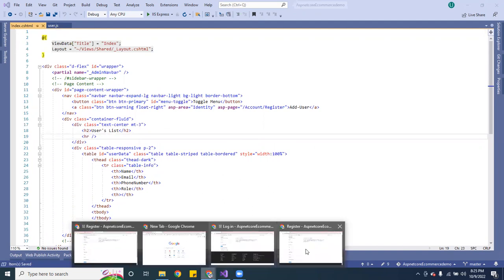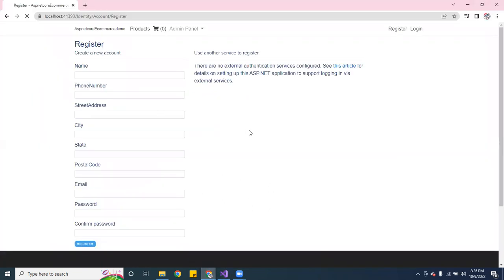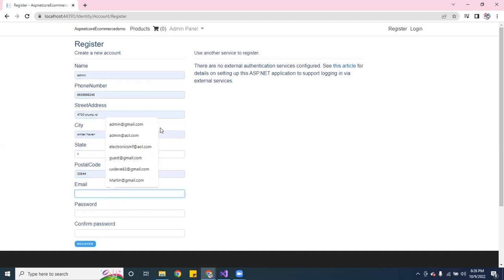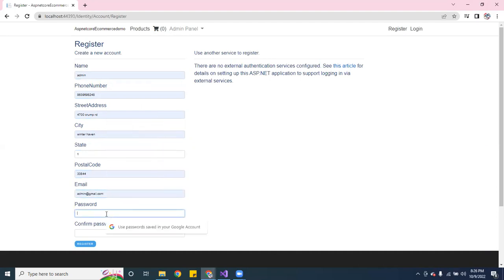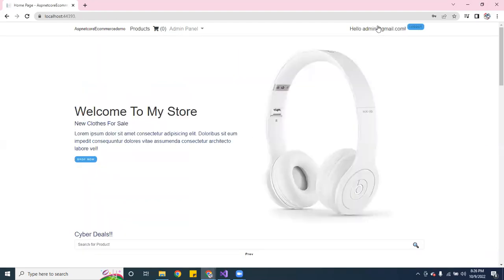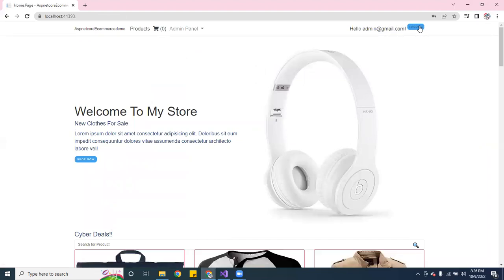So now I am going to go here, hit Control R, and register an admin again. So I'm going to put admin, phone number, just make up a number, address, Winter Haven, Florida. That's that. Okay, so here I'm going to put admin@gmail.com. Okay, we hit register. Okay, everything went well, perfect. Okay, cool. So now let me go ahead and log out real quick.